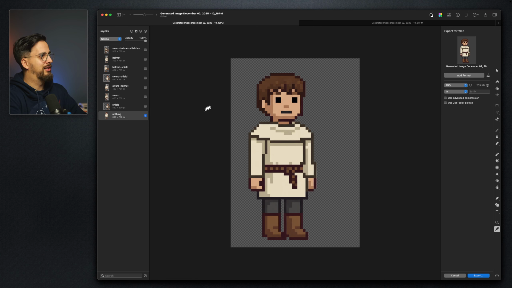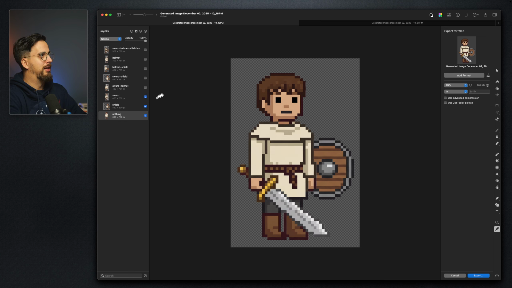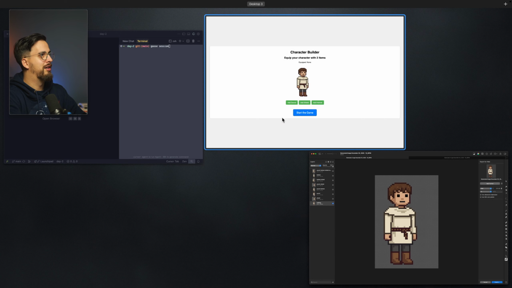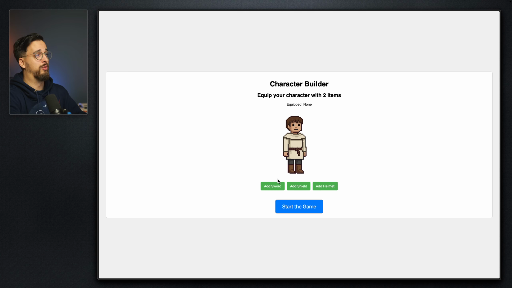So this is how he looks when he has nothing. Now he has a shield. I missed a spot here, but that's not a problem. Then we have a sword, right? And basically I created all of these versions of this character, which you now can see in the resulting app. In the background, I'm just swapping images. And since it's almost pixel perfect, it looks like they're being added to the character.